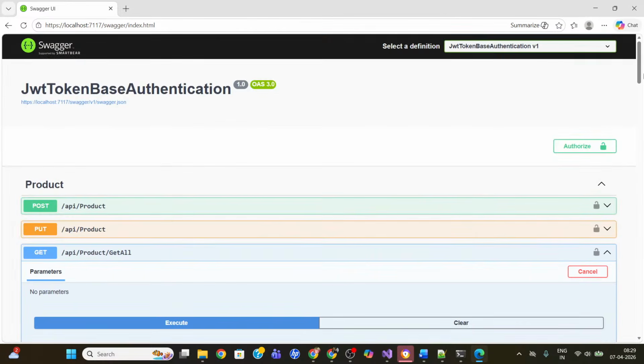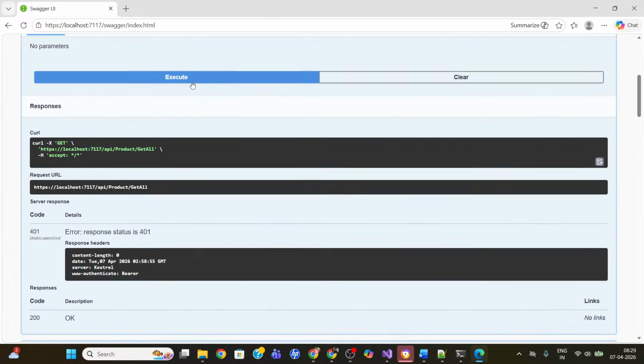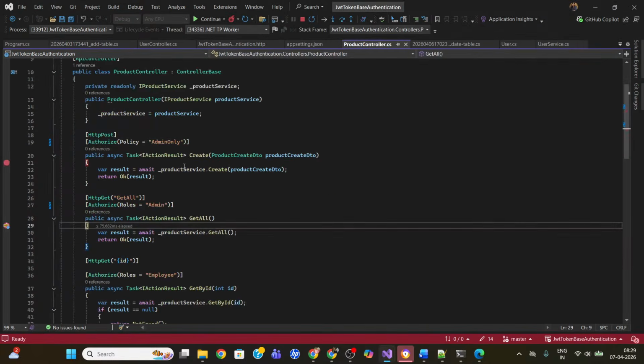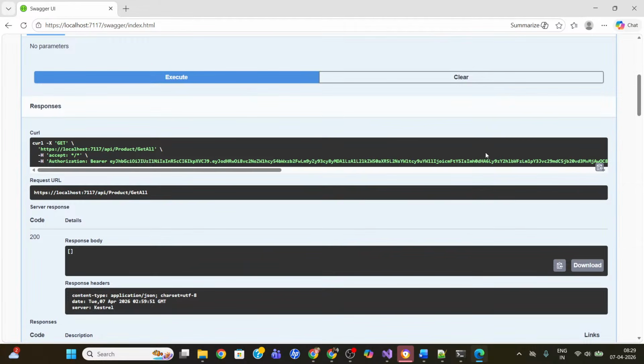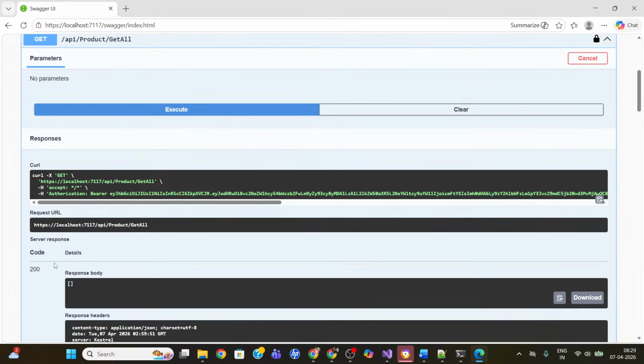So now I can add this token here and click on authorize. Then I will try to use it. Now you can see it hits here and you are able to access this API. That is how role-based authorization works. There is no data, that's why. And this is the status code and this is the response body.